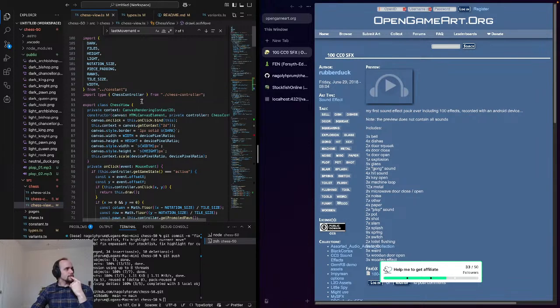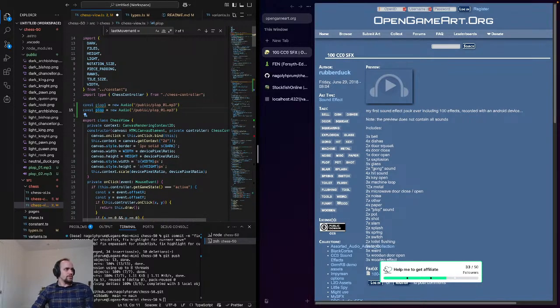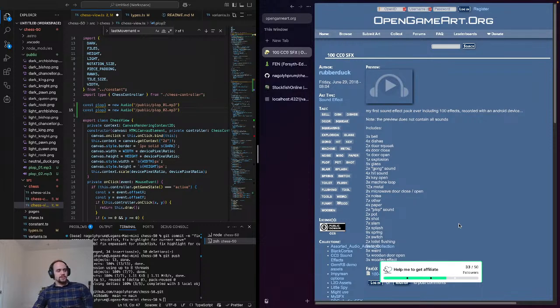So go to the view. And we'll say const plop1 equals new Audio, slash public slash plop01.mp3. This is plop 2. Okay, so we're not gonna play it randomly. There's another sound effect we need to do for a capture.